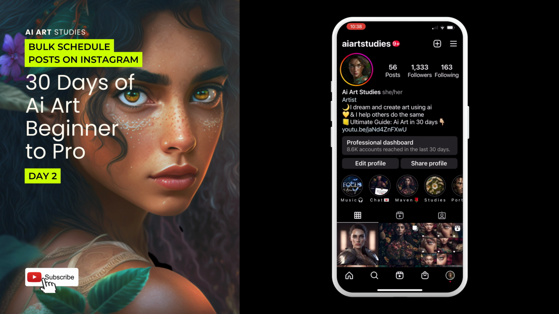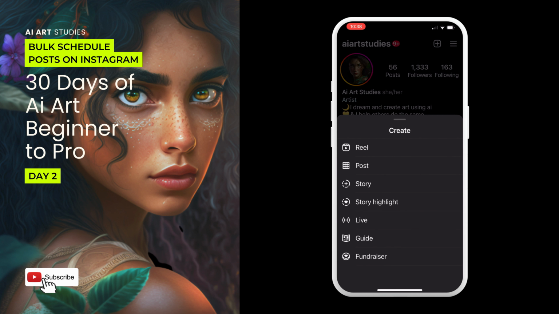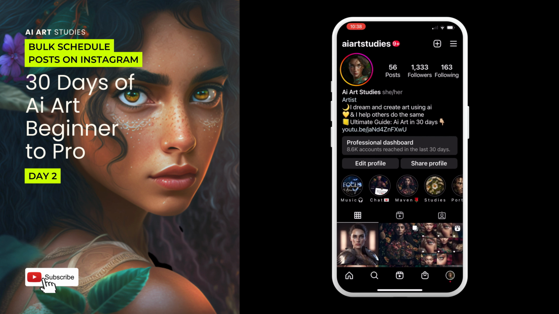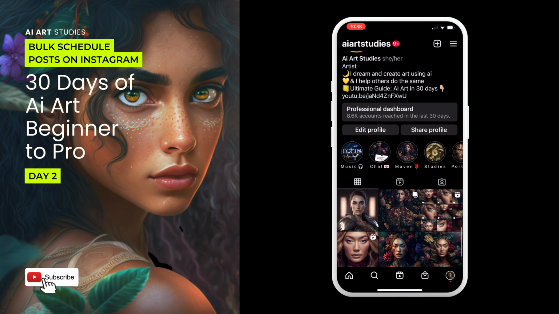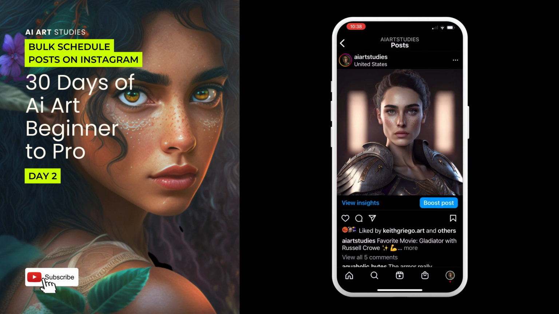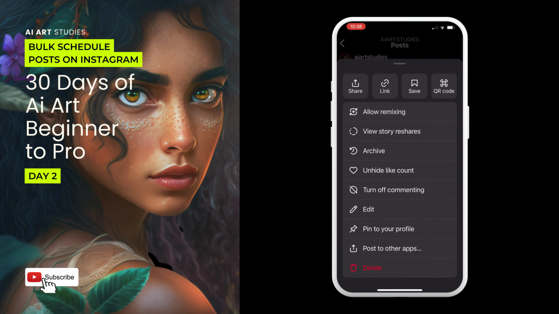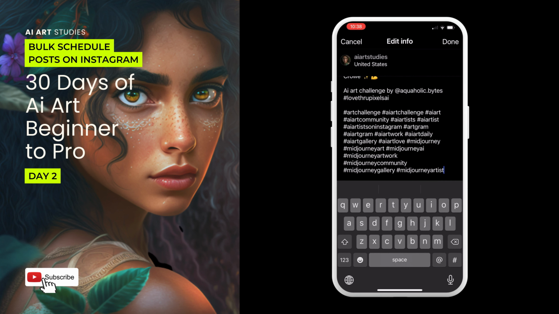So once you're in your Instagram feed, you go to your profile, and at the plus sign, you click plus and you click post. Actually, before we do that, I want to copy the caption and hashtags of my previous post, given that they are from the same AI art challenge. So I'm going to click on the previous post, click on the three dots in the top right corner, edit, and then just copy the whole caption. So select all, copy, and cancel. Great.